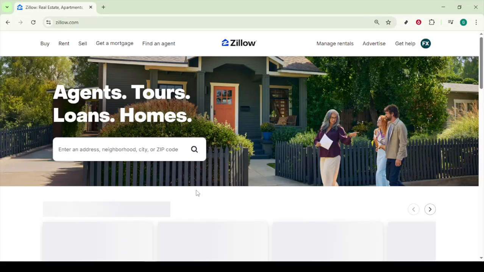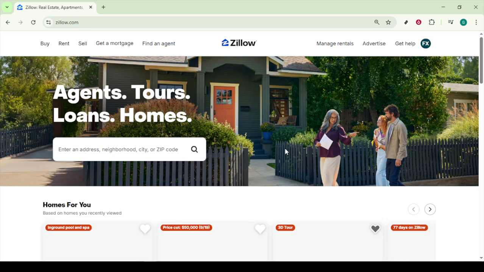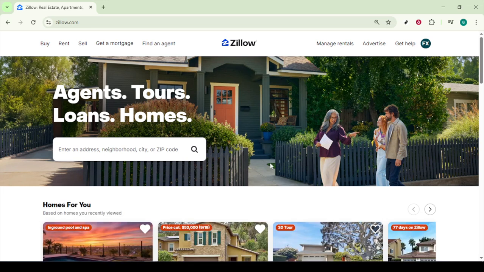In today's video, I'm going to teach you how to create an agent's Zillow account. This guide is designed to walk you through the entire process step by step, making it as simple and straightforward as possible. So, let's get started.